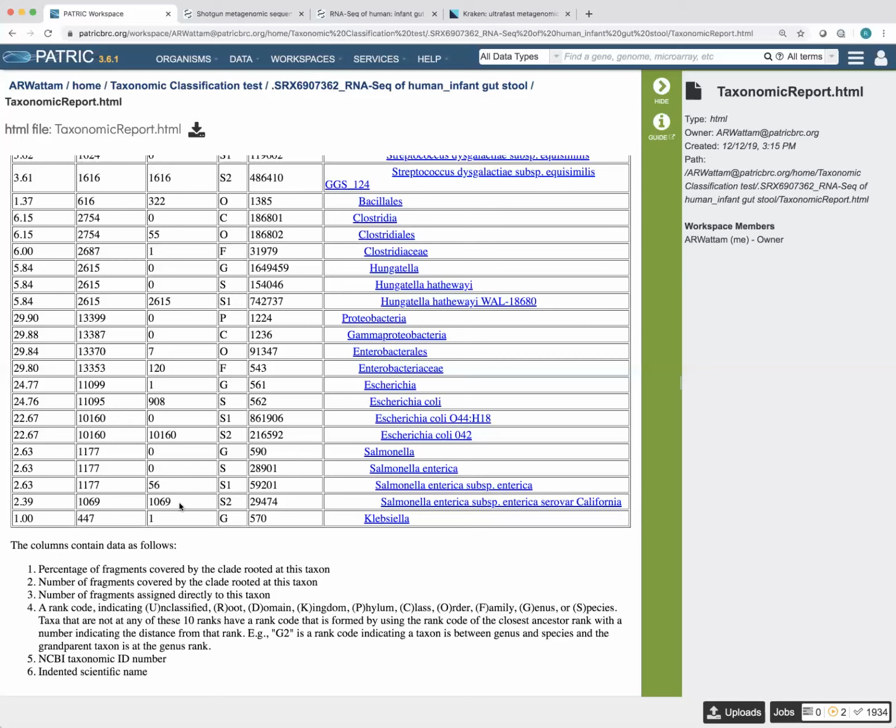And actually, the majority of all those reads are mapping directly to this particular serovar from this species. So the fourth column is the rank code. It's telling you that we're at subspecies 2.